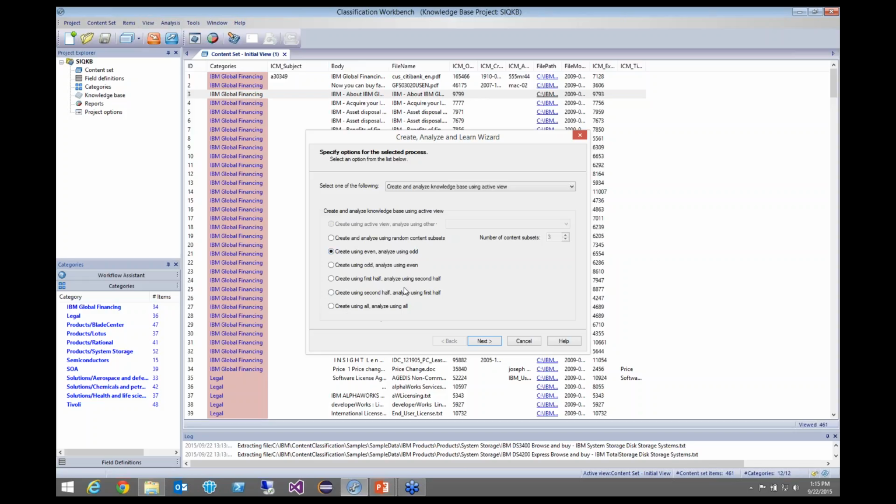You might be tempted to go down here and say create using all, analyze using all, but that is going to give you some skewed results for your testing. Just be aware of that, because you've trained the model with all your samples, so the testing data probably will not be all that relevant. There are situations where if you don't have enough content, you might want to do that, but they're pretty rare. So these other options are probably more applicable usually.